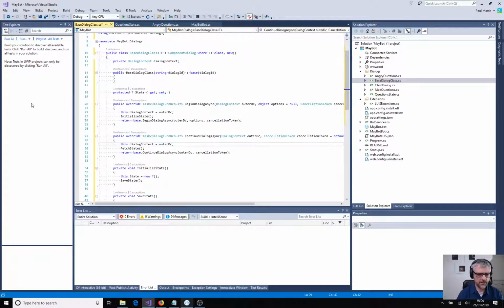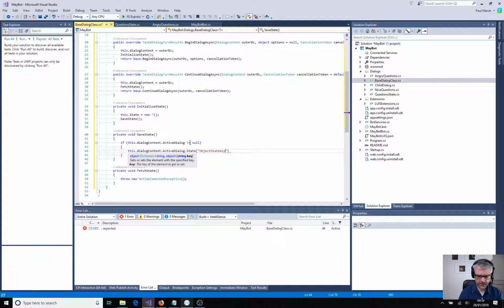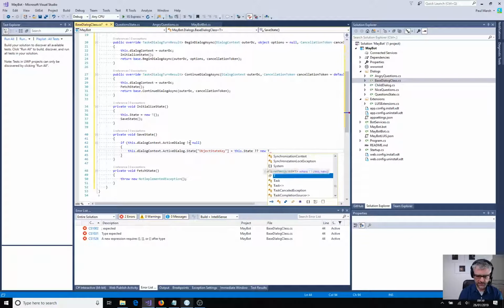So save. If we look at our dialog context, what we want to do is make sure that there's an active dialog. So if the active dialog does not equal null, which is a little belt and braces thing, then we can do this.dialogContext.ActiveDialog, and here we have the state. So we can call it our object state key here. We use that, and that is going to equal this.state. And if that state's null, maybe we just want a little belt and braces thing here, just in case. Paranoia.